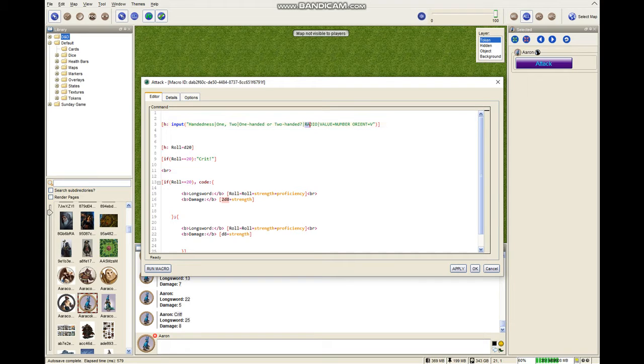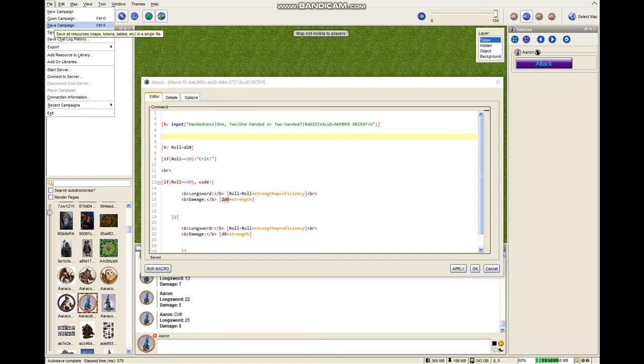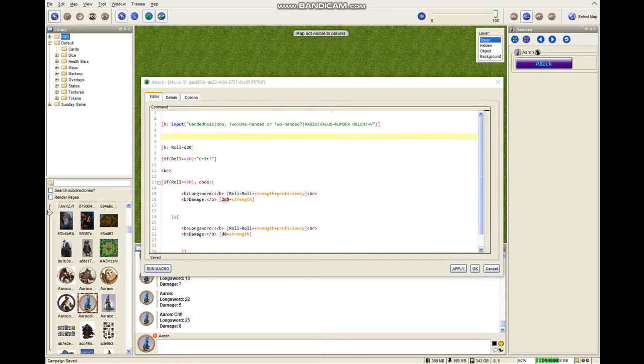There are a couple of different versions. There's radio, and then Orient V. You can change this to Orient H too. And there's another one of these. Oh crap. Control Z. Let's go apply. Let's just save just in case. Run the macro. So this is the thing that pops up.